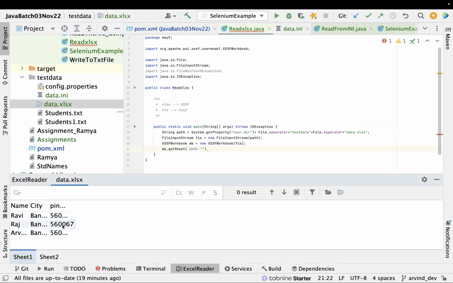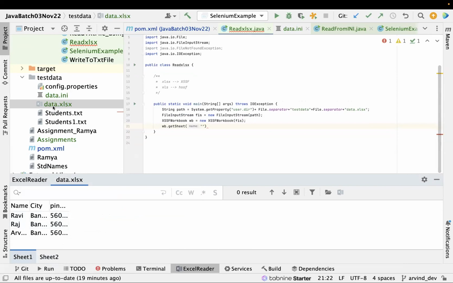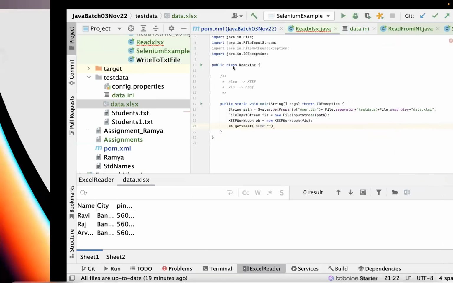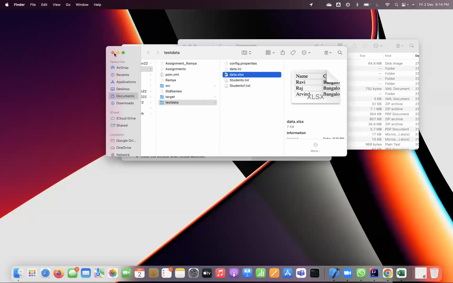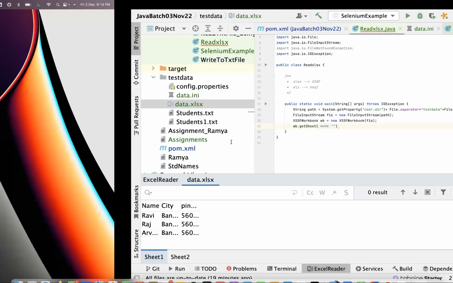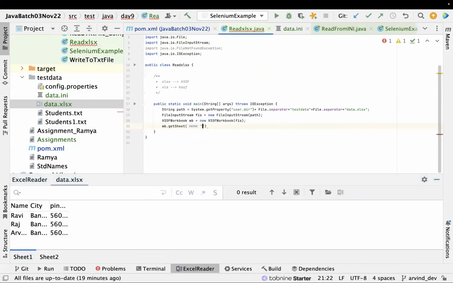So we can also open in IntelliJ, but it is not recommended here because you cannot add anything here. You can just see the things. That's it. If you want to open outside IntelliJ, right click and open in Finder. If you are using Windows, you will get Explorer. There you have to open the file. So if you want to add any data or delete any data, you have to do it this way, not from IntelliJ.